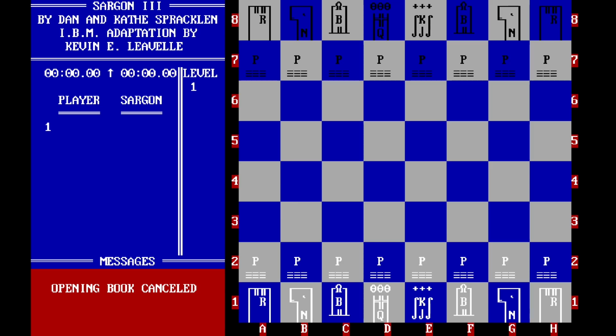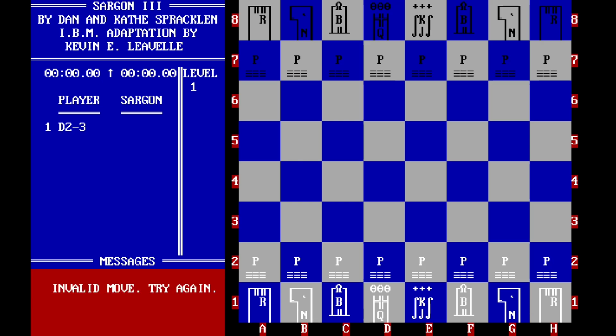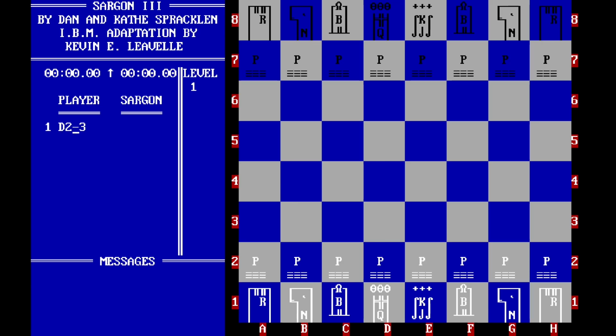So we enter the moves that we want to make by typing the number and letter combination. So D2 to, let's go D3. Enter. Invalid move. What? Because I entered 3 instead of D3. What an idiot. So you watch the move execute, and then there's a little blinking thing beside Sargon as he has a little think and decides, yes, I'm going to move my pawn out.